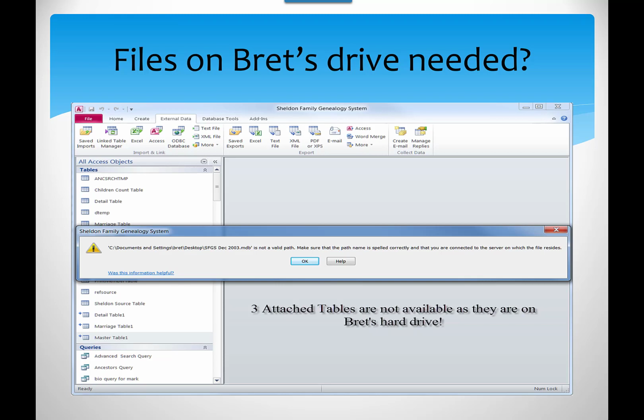My copy of the database was missing these 3 tables. I hoped I didn't need them, but this is what I got. It could be a problem if they stored data that I really needed to convert this data to GEDCOM.